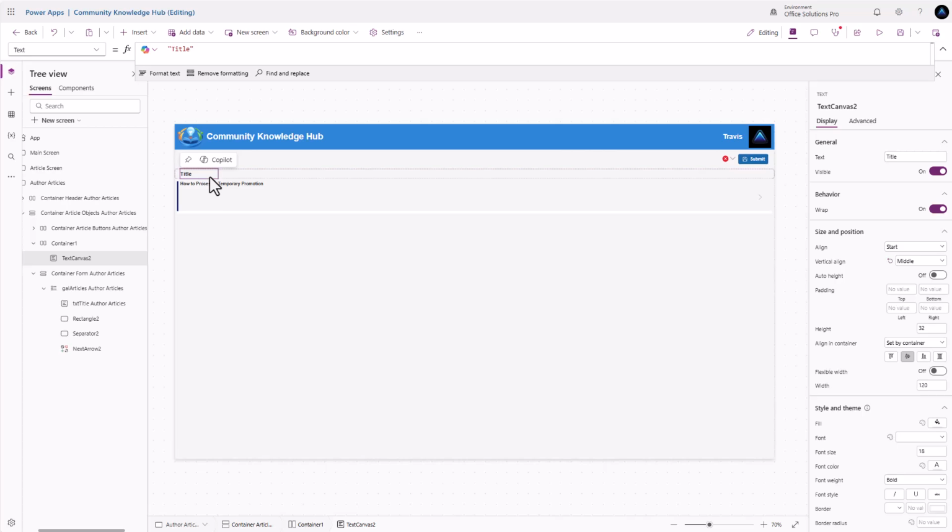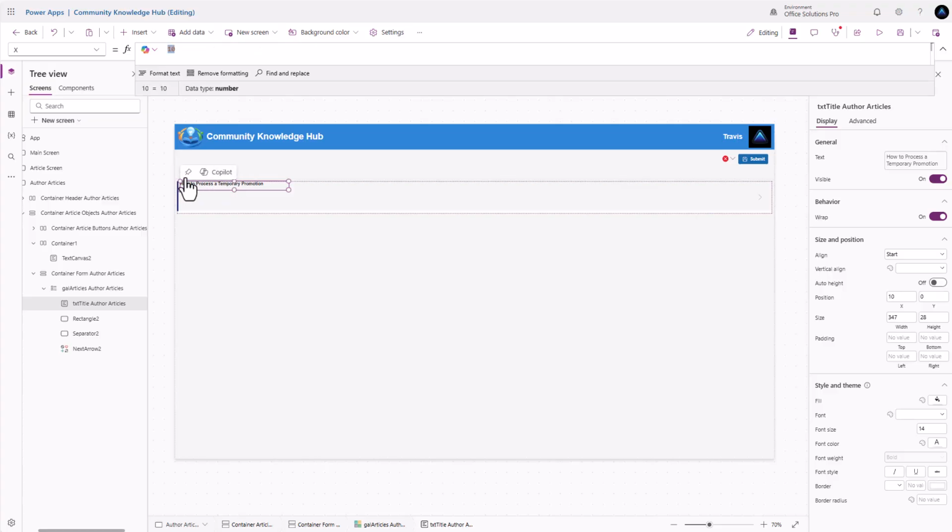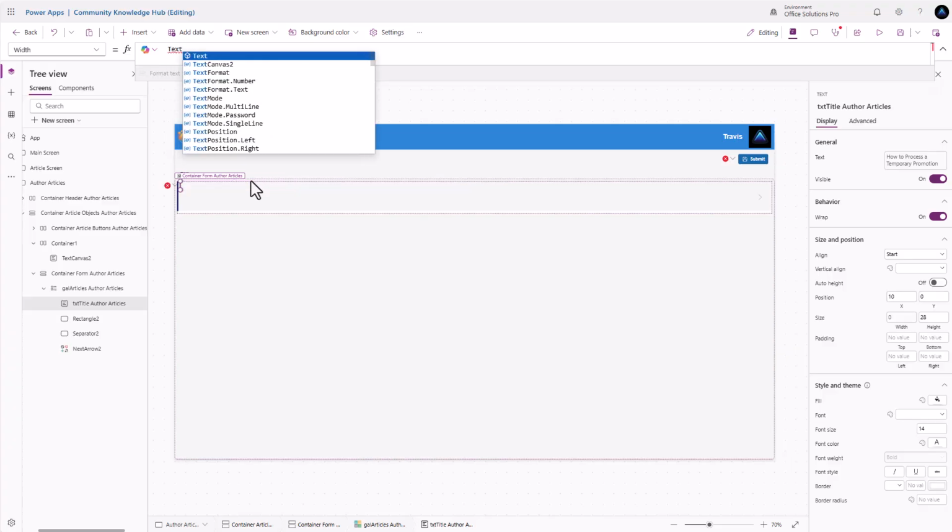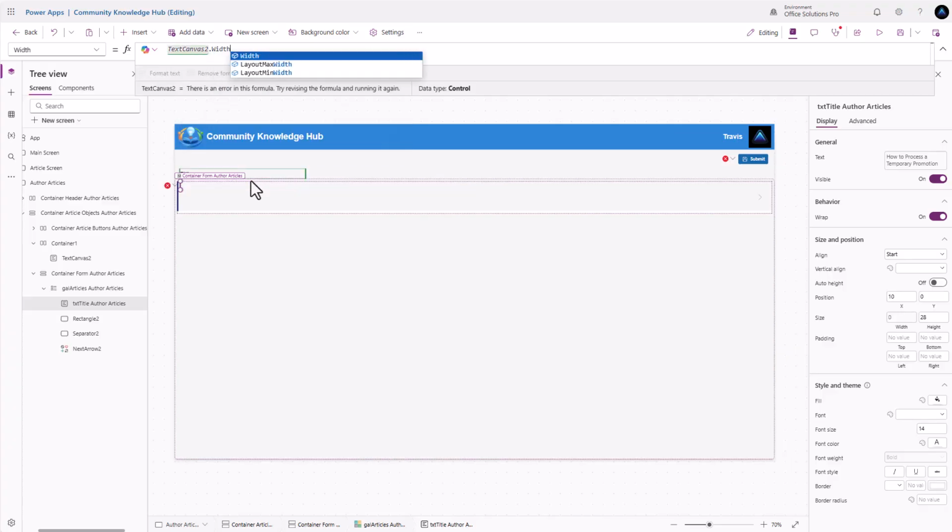All right, so we want the title to be a little bit longer. So 120 is a little short. We're gonna go, let's try 200. Maybe 400. That's probably good. And then we've got this one, which is already there, so that's fine. But we want our width to match our gallery header. So we'll say text canvas to width. That way, if we adjust this, the title will adjust automatically as well.